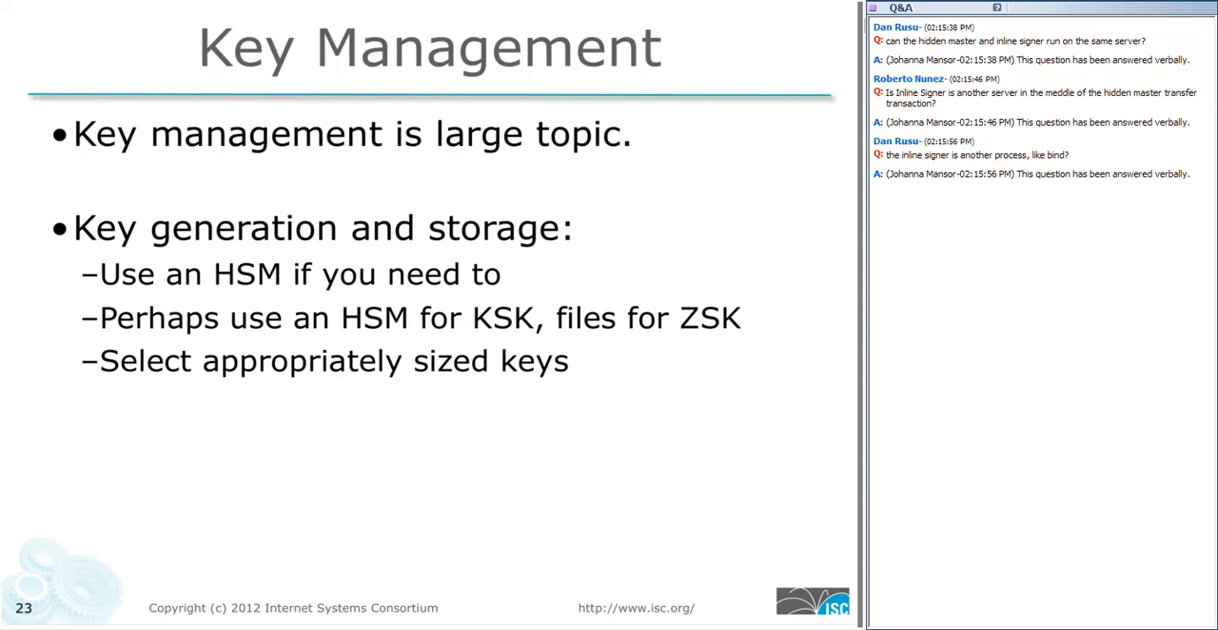So, very carefully consider if you really do need your ZSK to be 2048. Perhaps your KSK does because it's longer lived, but your ZSK could be 1024. And one thing to consider here too is that time of exposure, the longer you use the key, the longer it's out there, is not necessarily weakening the key.